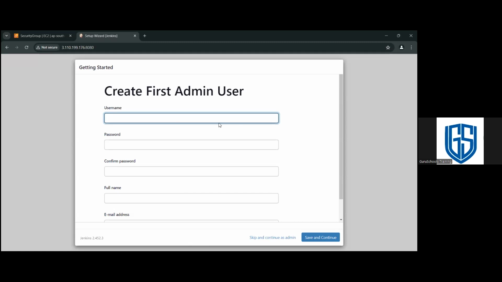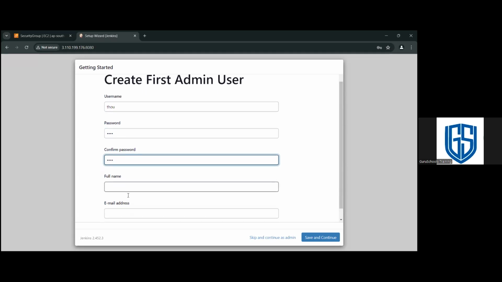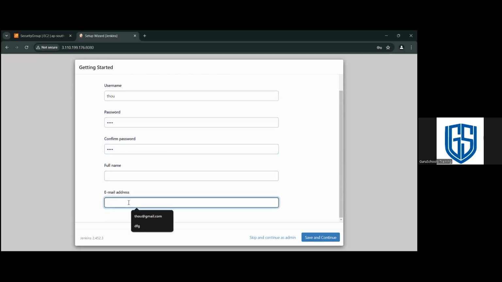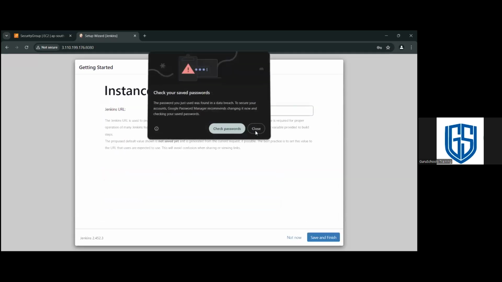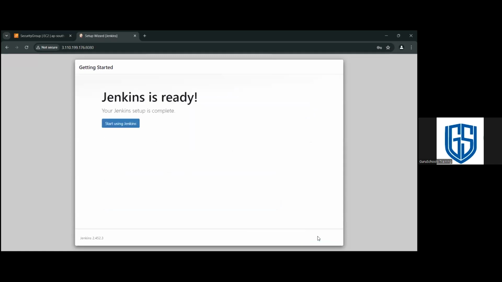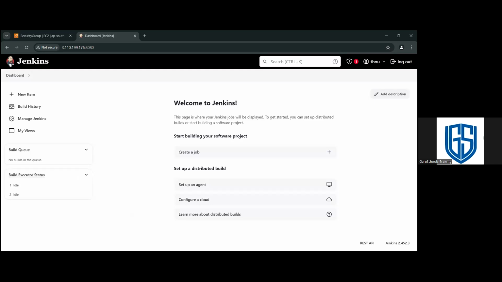So the default plugins, all plugins are installed. Now we need to provide the admin user for logging in to Jenkins. So give any preferred one we want, no problem. So Jenkins is ready. Okay.